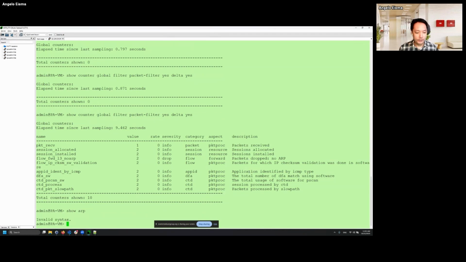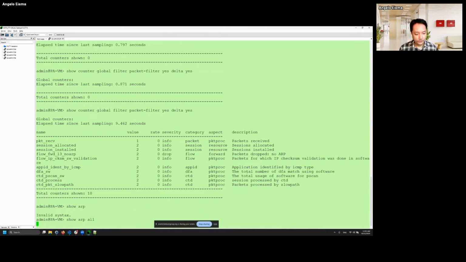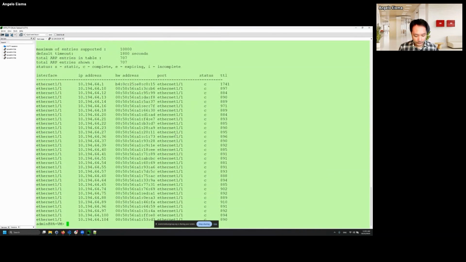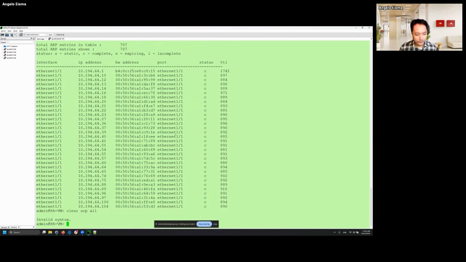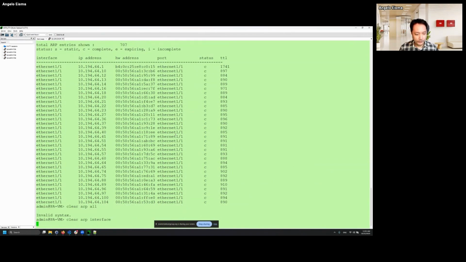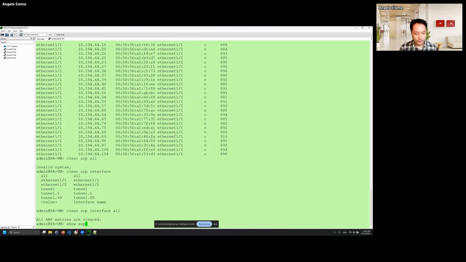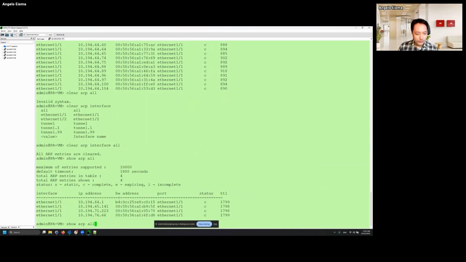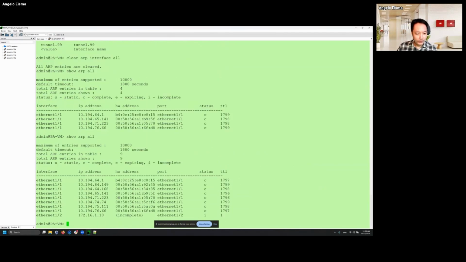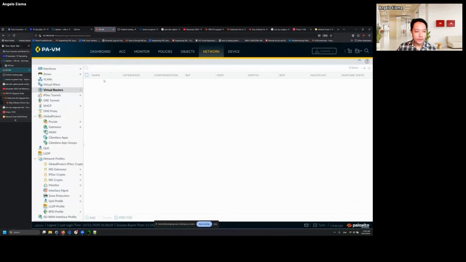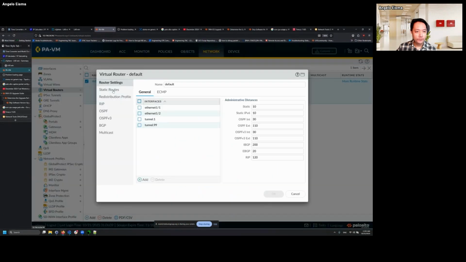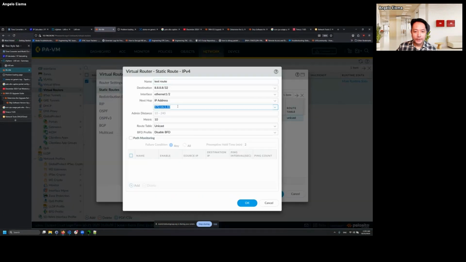Show ARP all. Okay, that's a lot. Clear ARP all. Then show ARP all again. Okay. We are seeing something that is incomplete: 172.161.10. If we check our configuration, that is the next hop IP of my static route. So from there, you can resolve this issue.